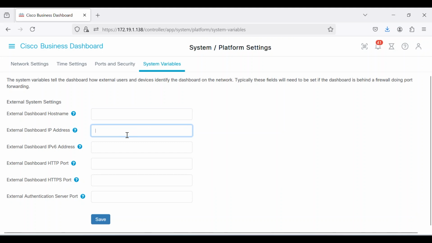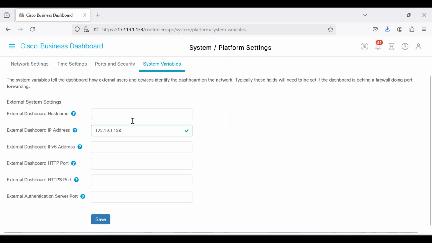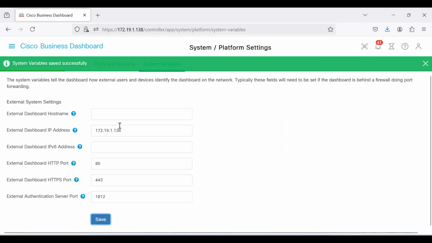For this example, I'm using the local IP, which is 172.19.1.138. The dashboard HTTP port is the default 80. The HTTPS port is the default 443. And the external Radius authentication server port is set to 1812. Click Save, and a notification will show that the system variable has been saved successfully.